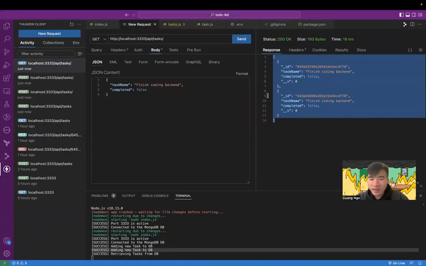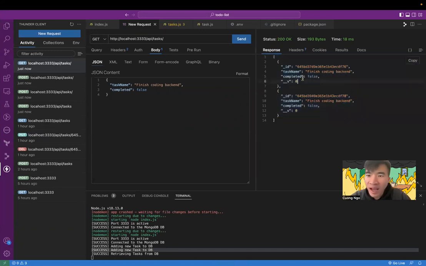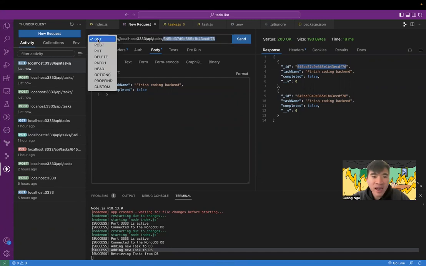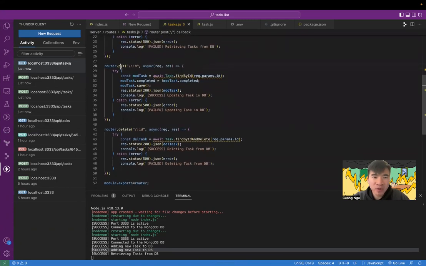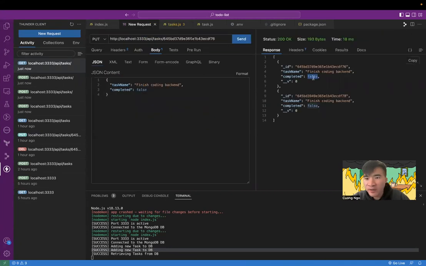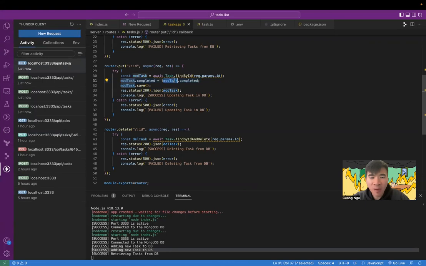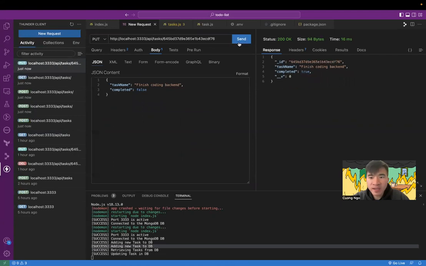Okay, now say I completed coding the backend, so this task with this ID, right? I want to make a call to this ID and do a put request. What this will do is modify this to be true, because as you can see, the put request will get the status of completed, which is currently false, and make it the opposite. So opposite of false is true. Let me make this put request. Send, and now it has been turned to true.